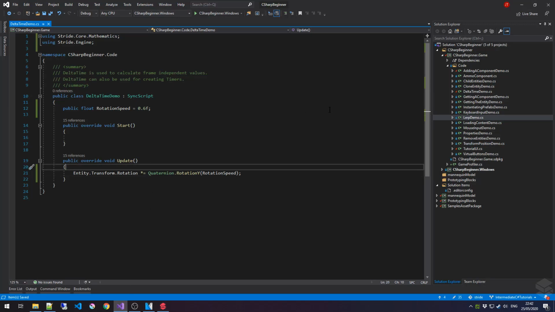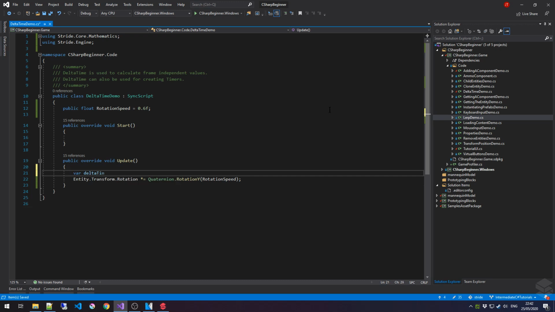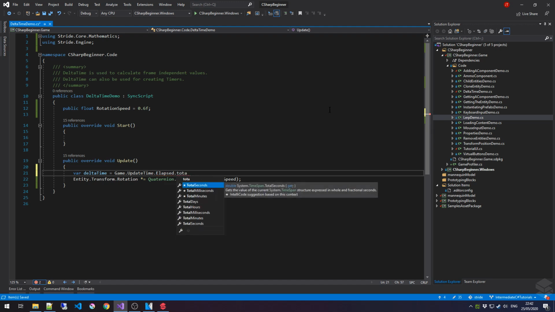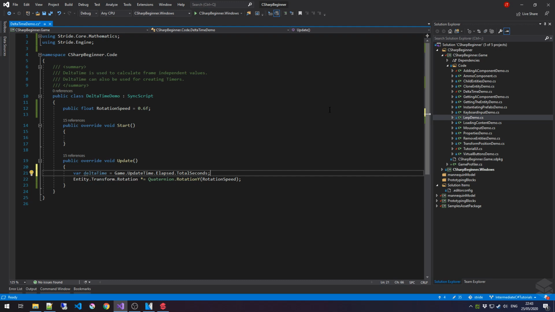So back in Visual Studio, we're going to retrieve the delta time, and we're going to store this in a little variable. We can access delta time by using game.UpdateTime.Elapsed, and then we have the TotalSeconds property. And if we read its description, it says it gets the value of the current time span structure, expressed in whole or fractional seconds. And that's exactly what we need. You can imagine if we have a very high FPS, then the lower that fractional value gets. And all we have to do now is multiply that rotation speed with this delta time variable.